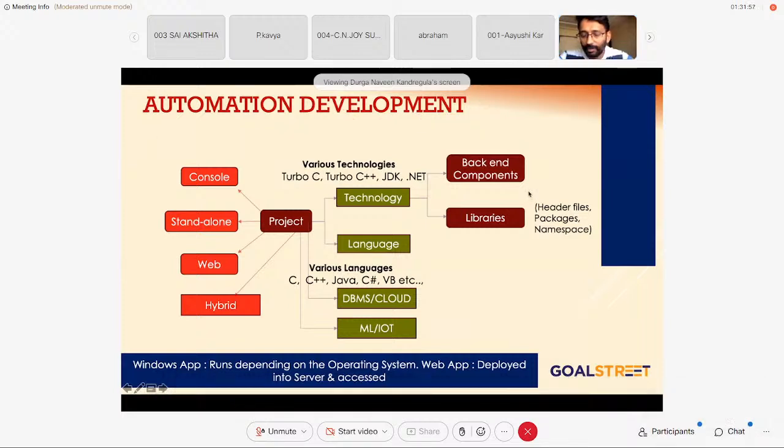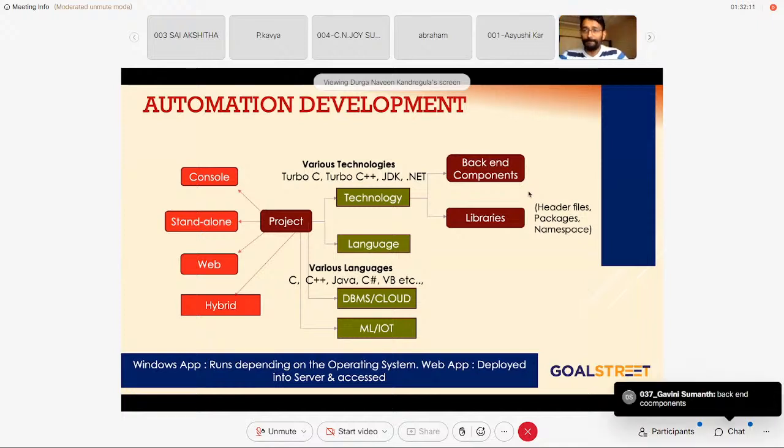Okay, done. So what are we doing? What are we going to do in the next slide? You all forgot or you all know it? What are we going to study in the next slide? Backend components, which are in a journey from .c to .exe.